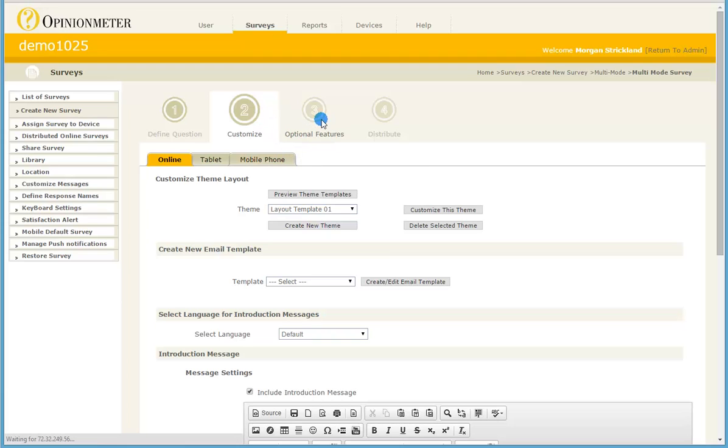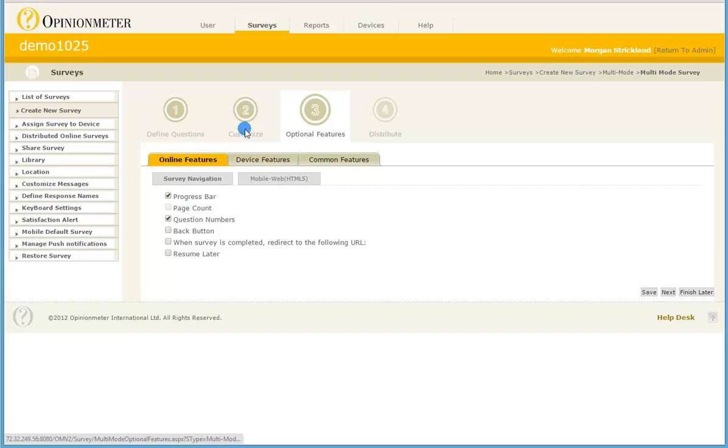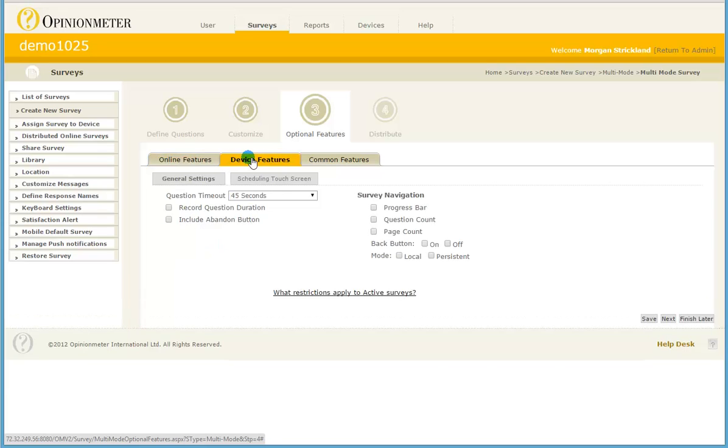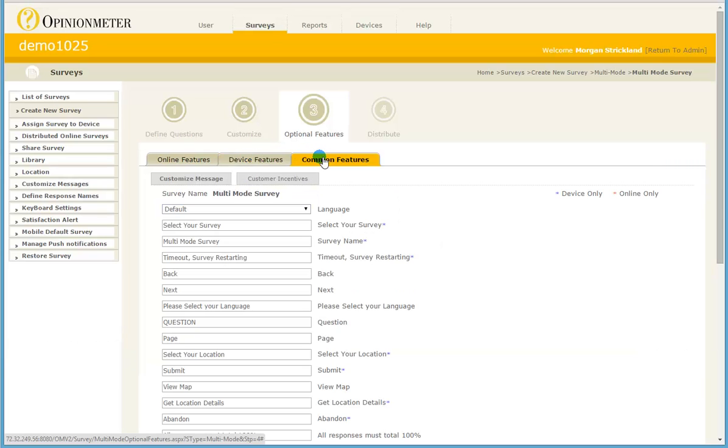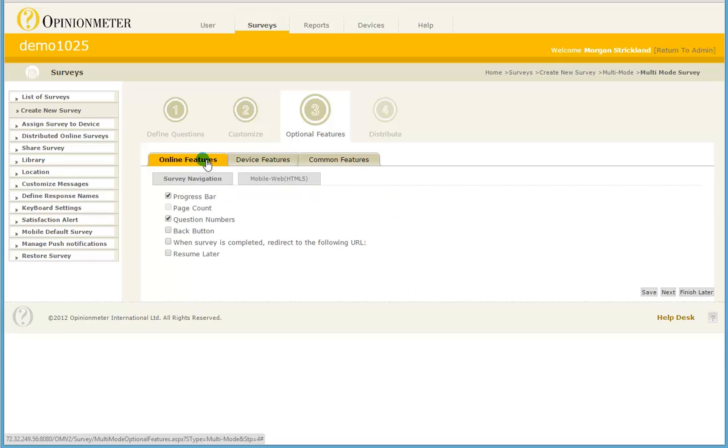Now in step 3 of the 4-step wizard, optional features, you'll also see tabs for as many of the modes you've selected in step 1. So online, optional features may vary somewhat from the devices, as well as we've added features that are common across all modalities. So this is a nice way to manage all of the optional features in one fell swoop, so you only need to go through the wizard once when distributing to multiple channels or modes.